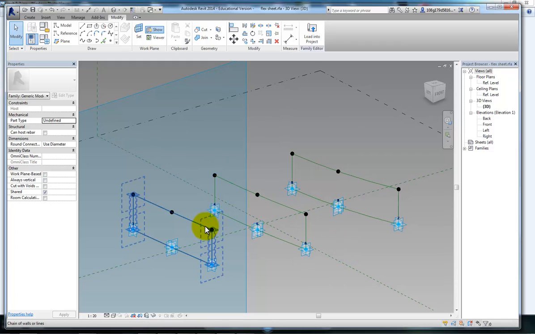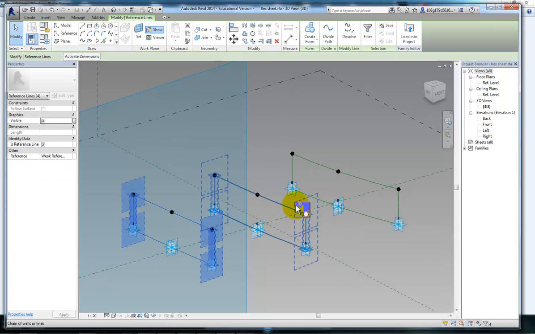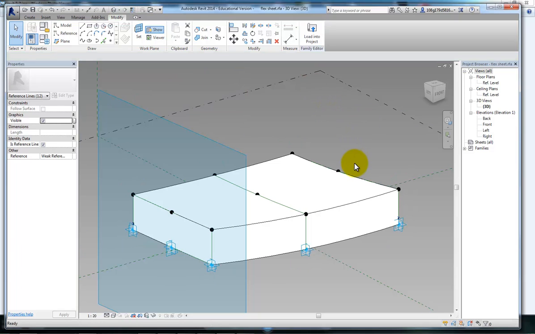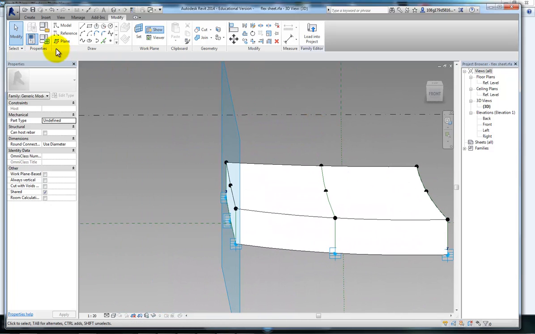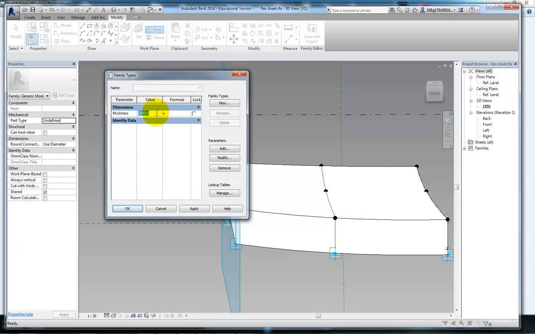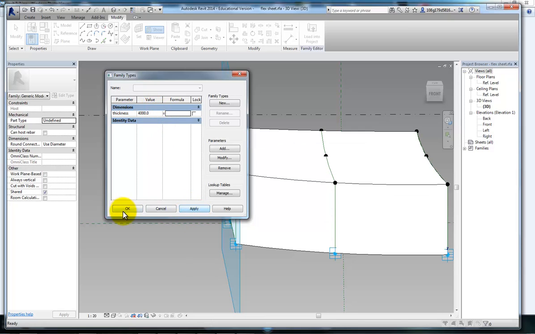Okay. So same again. Holding my control. Create a form using those three lines. Now the thickness of that form, quick test, go in here, should be controlled by that parameter. Yes, it is. Okay.